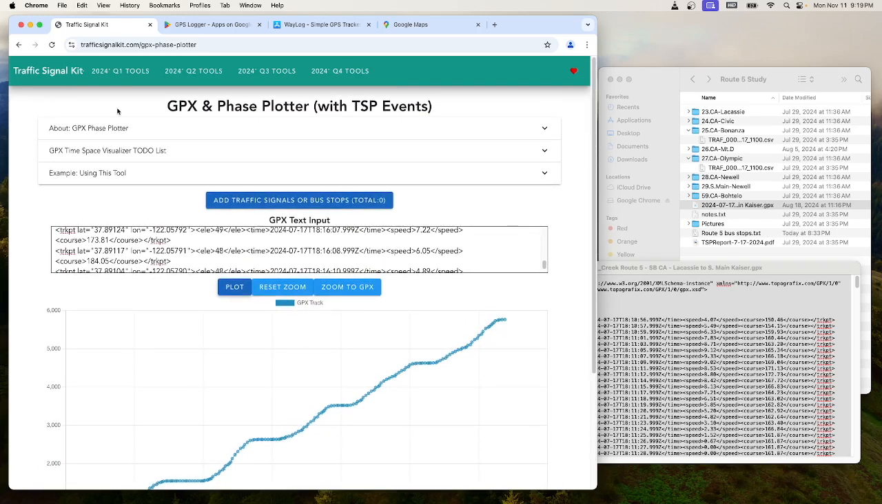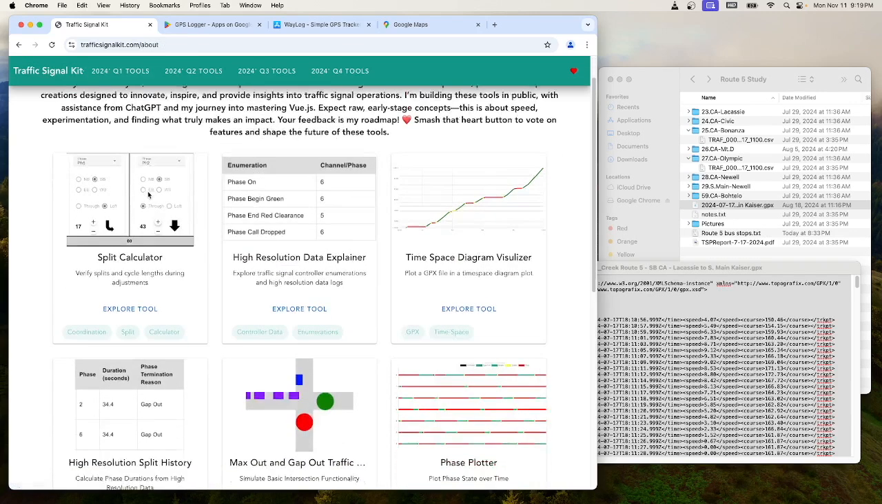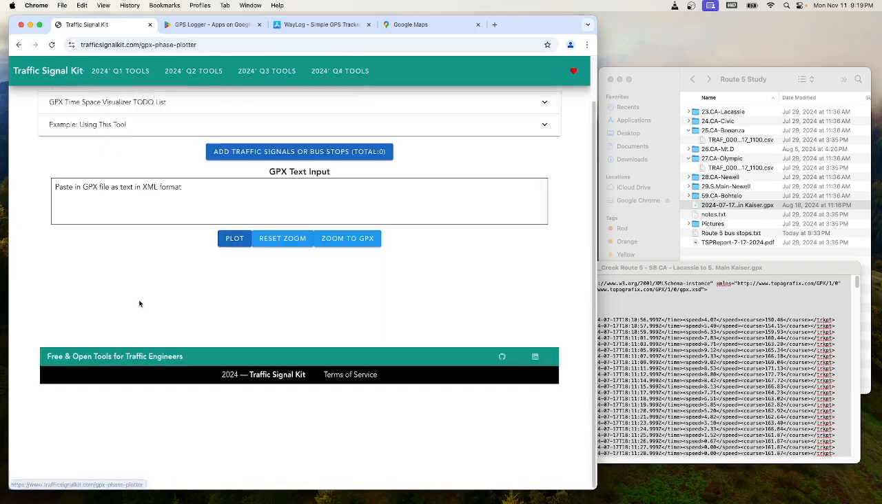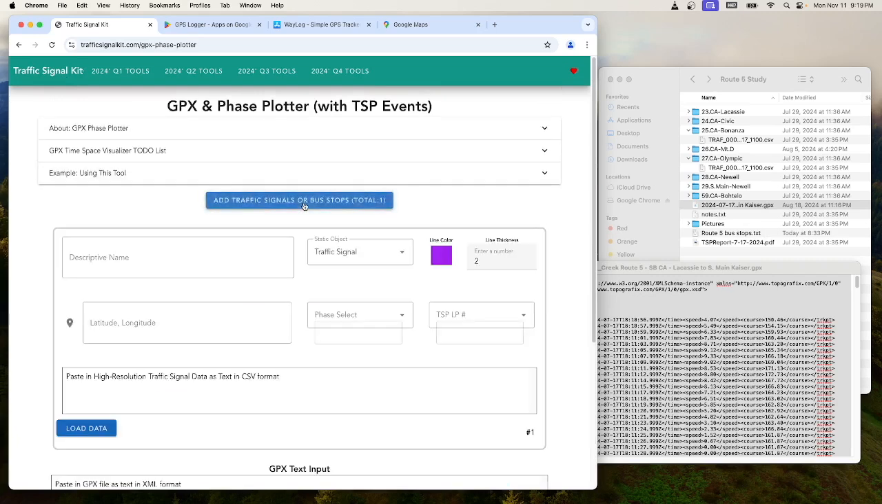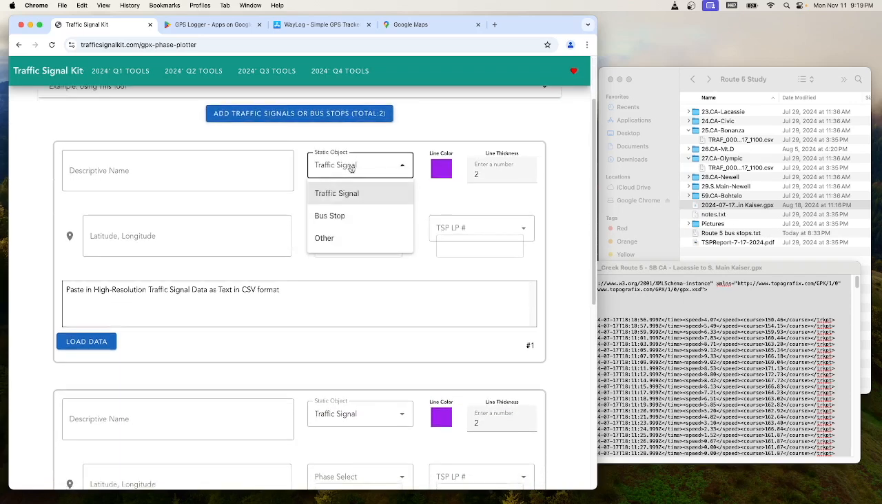But this tool goes a little deeper. So we're going to go back to the start and reload the whole page. We're going to add a bus stop, and we're going to add a traffic signal. First, let's change this to a bus stop. We can leave the color here, and we'll say bus stop.